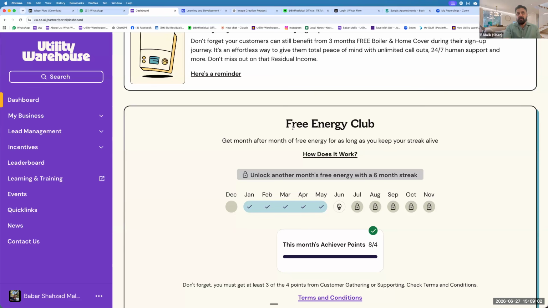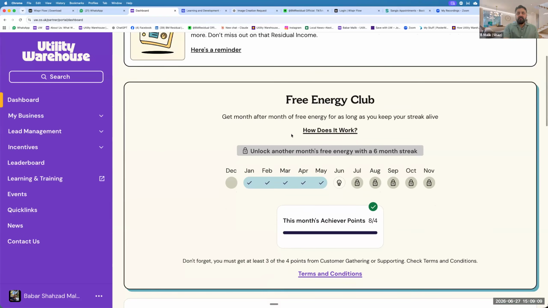On the dashboard, one of the benefits I was talking about in the previous training clip was free energy. Here you can see where you are in the free energy, the points you did in the previous month, and what month you will have the free energy. For this month, June, I've achieved 8 points instead of four, which is good. So I'm unlocking July.